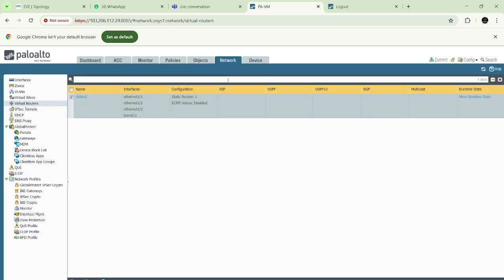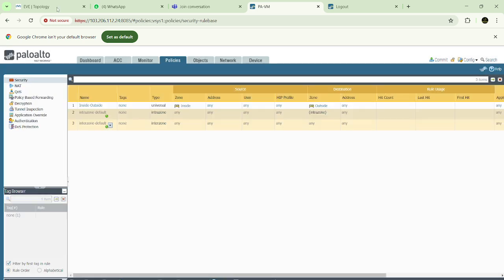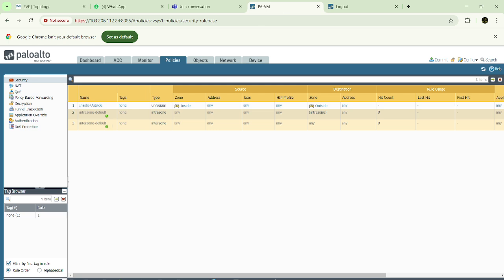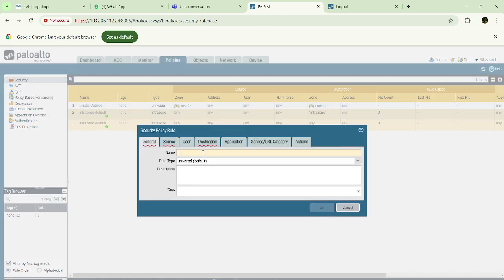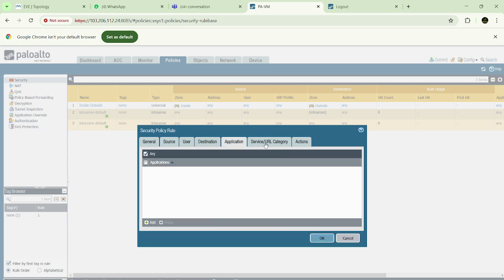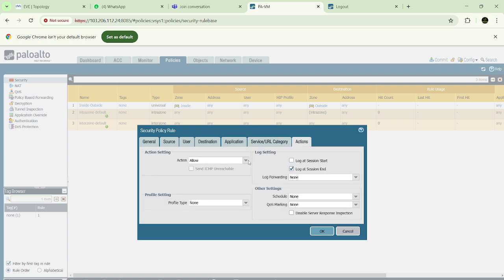And apart from this, you need to configure policies as well. Because here we have an inside zone and this is our VPN zone, right? Whatever traffic is coming from VPN to inside and whatever traffic is going from inside to VPN, we have to allow that. For that we need to create policies. Let's create inside to VPN, one policy. Let's go with inside. Destination zone is VPN. Application should be any, service and URL should be anything, and action should be allow.